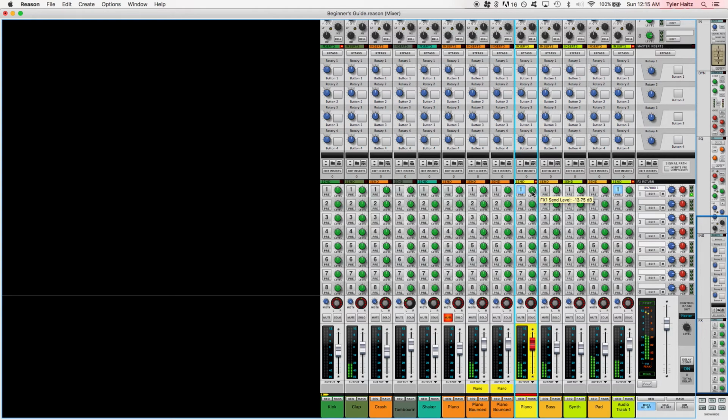Fill in that space a little bit. Maybe add a lot, maybe not that much. A lot of this is just kind of playing with it and seeing what you like, seeing what sounds good, seeing what doesn't sound good, you know? Maybe we'll add a little bit to the clap. Yeah, just a little bit.